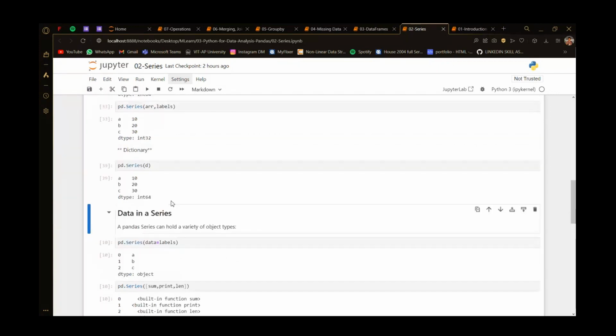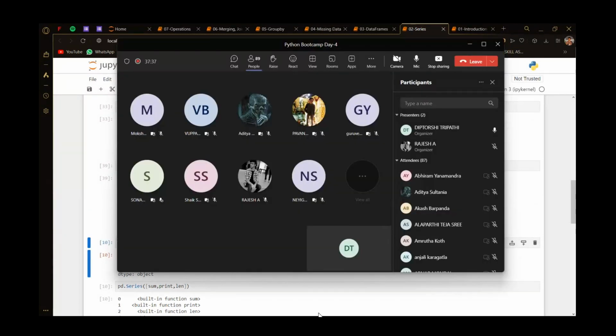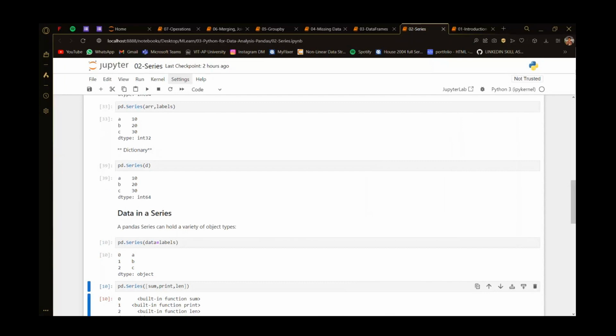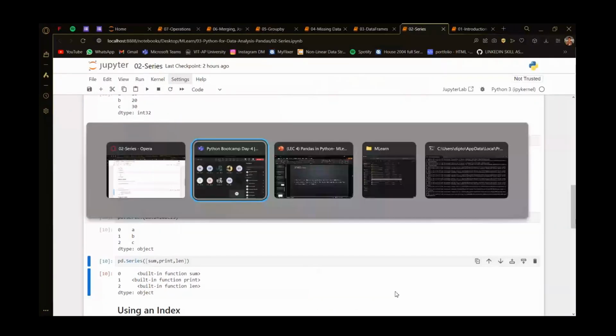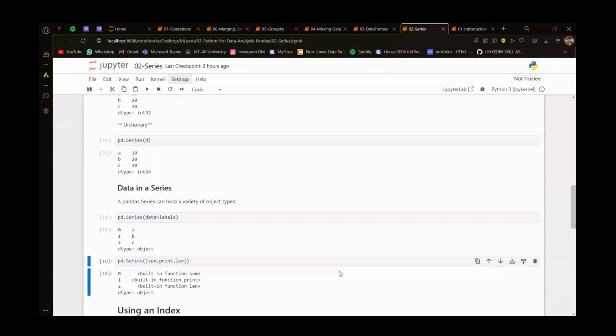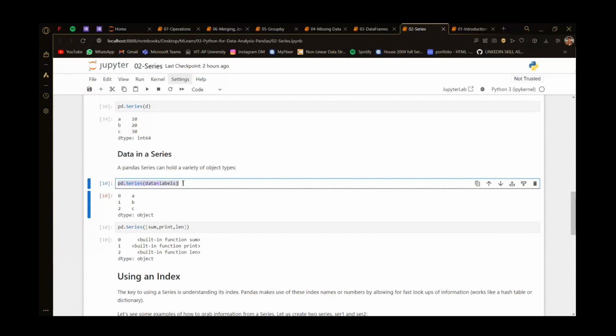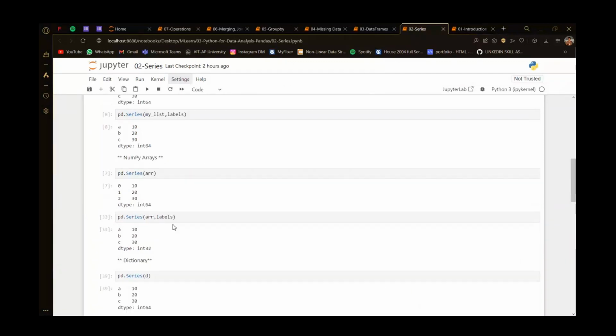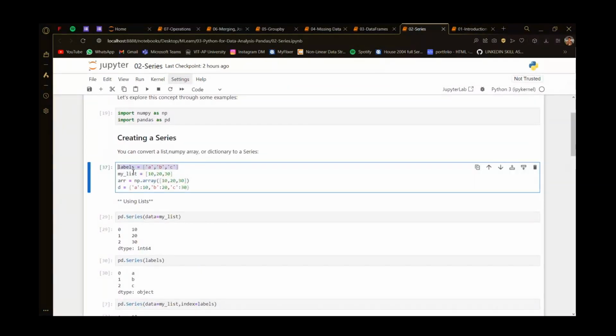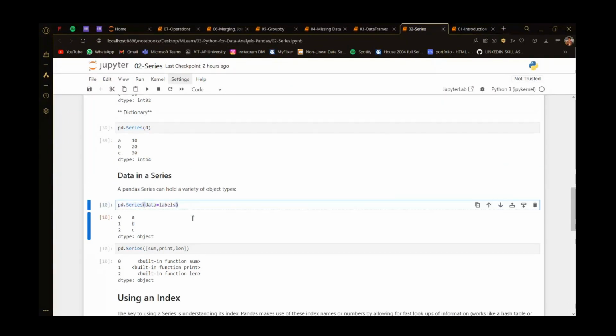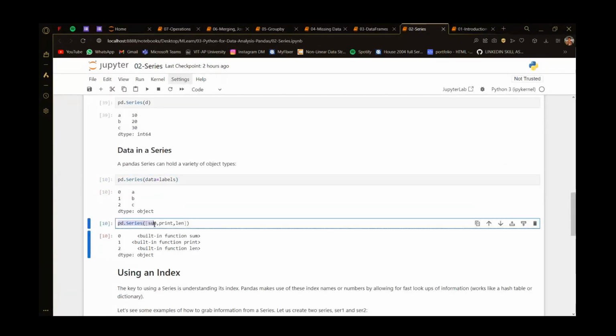Boom, there we go. Okay, now what about the data in a series? Okay, good. What about data in a series? If I want to add some data types in a series, pd.Series data equals labels. This is fine. What I've done is I've put this labels list in the series. That's fine. pd.Series of some print len.